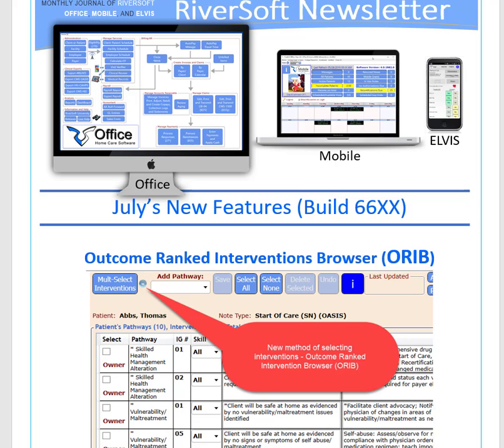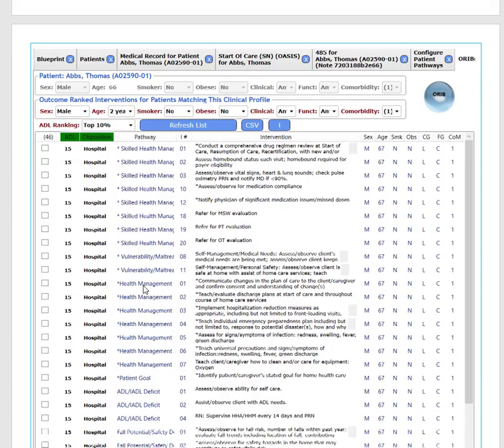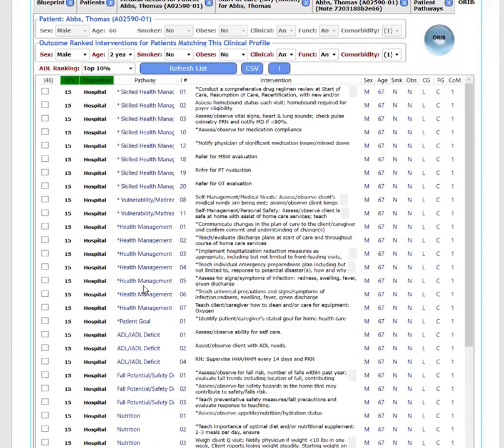This feature, available from the Patient Pathway Editor, displays the interventions applied to a like set of patients, ranking each intervention by improvement in ADL scores. So when you click this button on the Patient Pathway Intervention Editor, this is the feature that shows up, the new Orib feature.